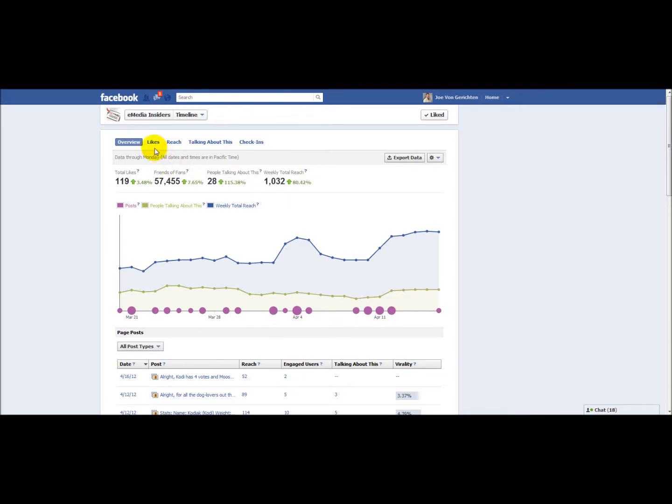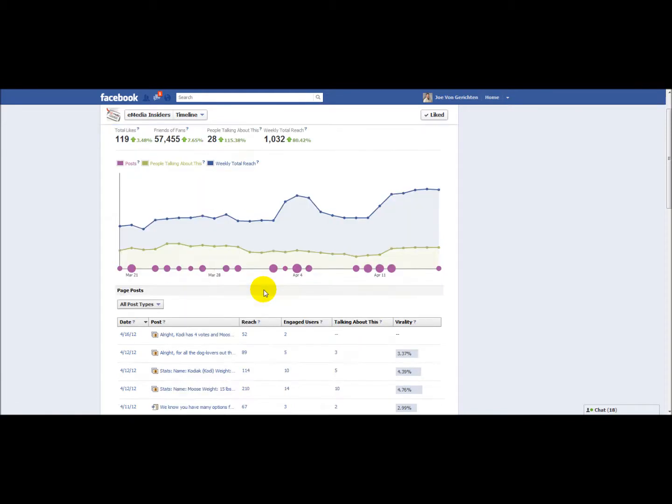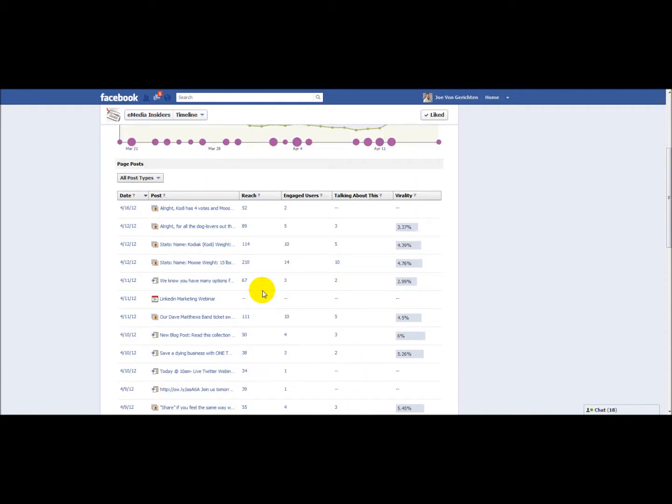You can also take a look at your likes, your reach, the people that are talking about this, and of course your check-ins. But more importantly, if you scroll down the page here, you'll notice that you have the ability to see what the viral capacity, or virality, of each status update is, or has been. You can see what people like and don't like. You can see how many people your status updates are reaching.